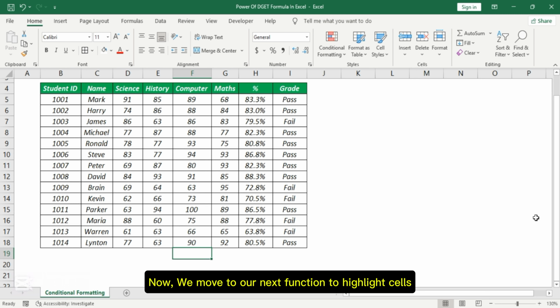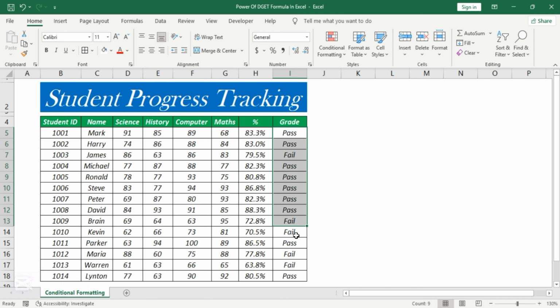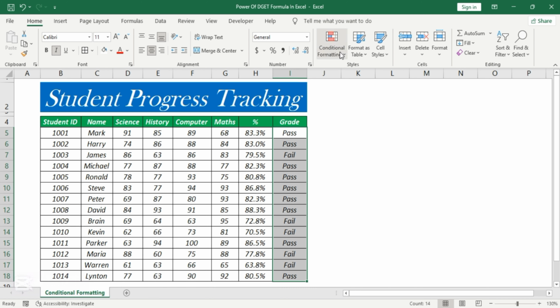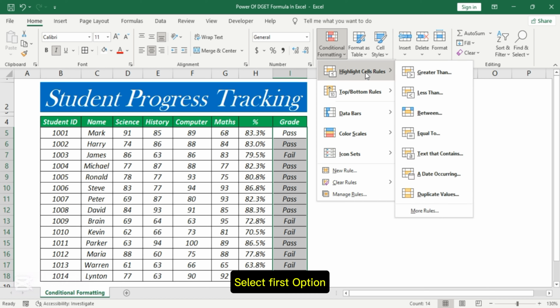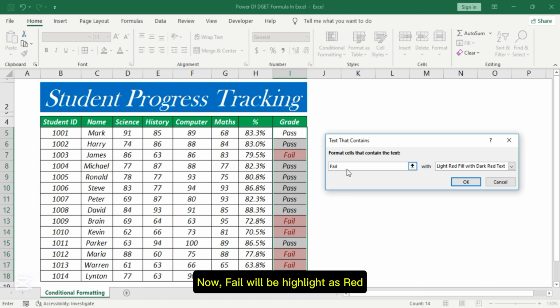Now we move to our next function to highlight cells. To highlight cells, first select the whole grade column. Click on the Conditional Formatting option in the Home tab. Select the first option. Now click on text that contains. Type here our desired text. Now fail will be highlighted as red.